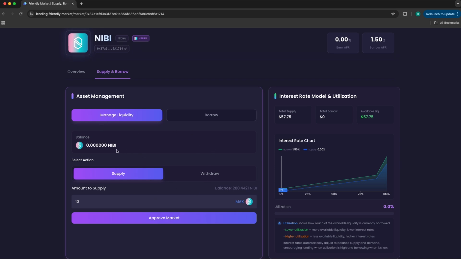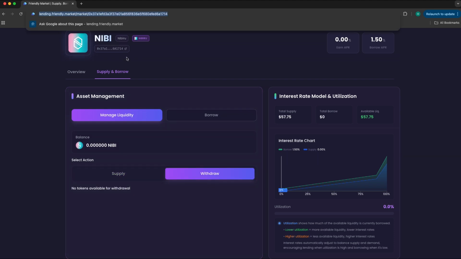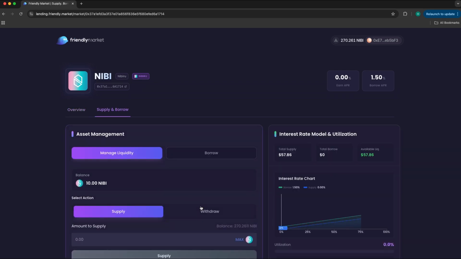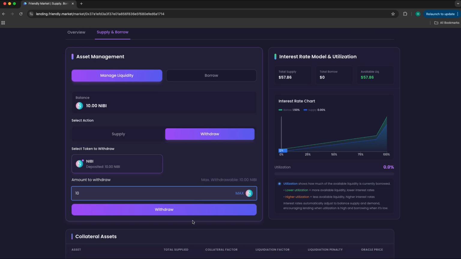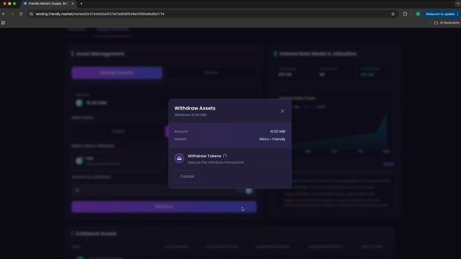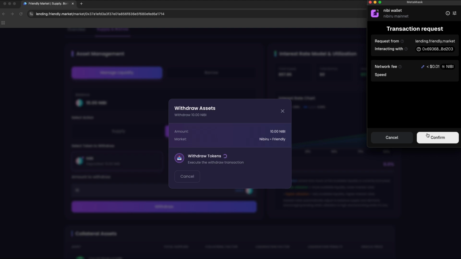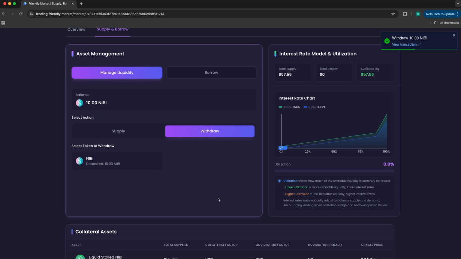assets. But yeah, today we'll just be showing you how to supply assets. And then on the other hand, we can also withdraw our assets. So if we go ahead and refresh this page, we'll see that we have 10 NIBI deposited, and then we can go ahead and withdraw our NIBI. And given that we've left our NIBI in the lending market for some time, we'll withdraw a little bit more based on the APY that we farmed.